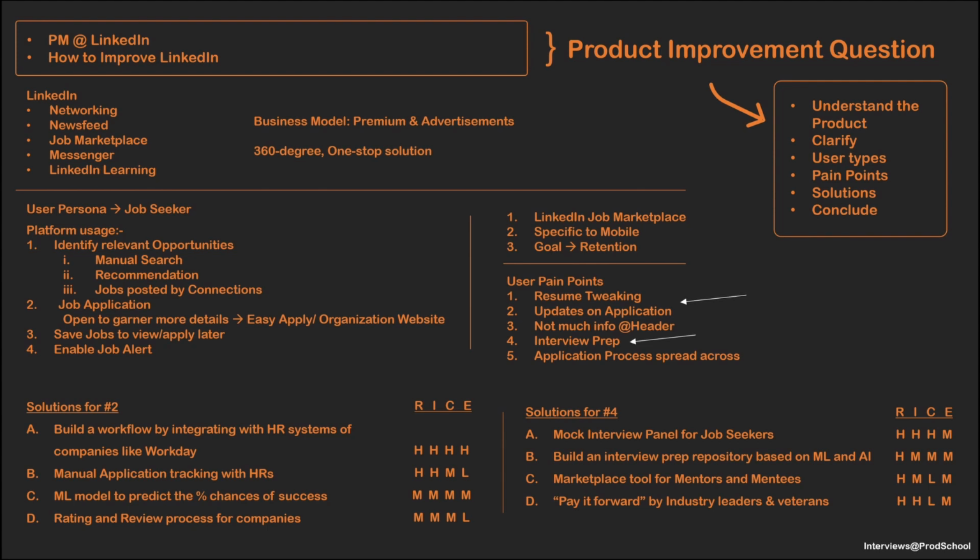So I think based on all this, I'd recommend 2B, where we are creating a better workflow for application tracking within LinkedIn. 2C, we are using a machine learning model to predict the percentage chances of a candidate moving forward. 4A, where we create a mock interview panel because of its extremely high value for job seekers. And lastly, 4B, where we create an interview prep repository based on machine learning and AI.